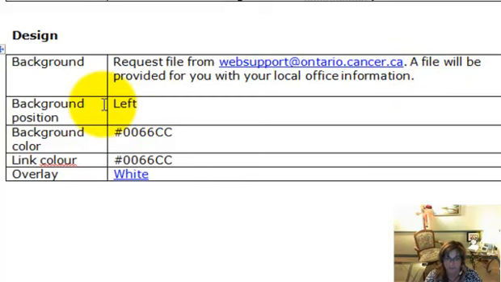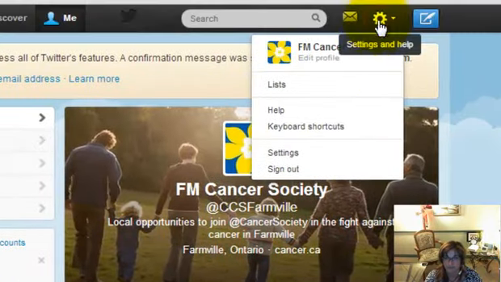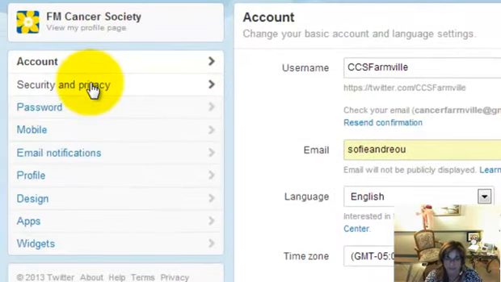And you're going to position the background left. And this is the background color and the background links. So this is just a color index. So this is the background color. So I'm just going to cut and paste that. So I've copied that. I'm going back to the settings over here, this little down arrow, and I clicked on settings. How do I change this background color?